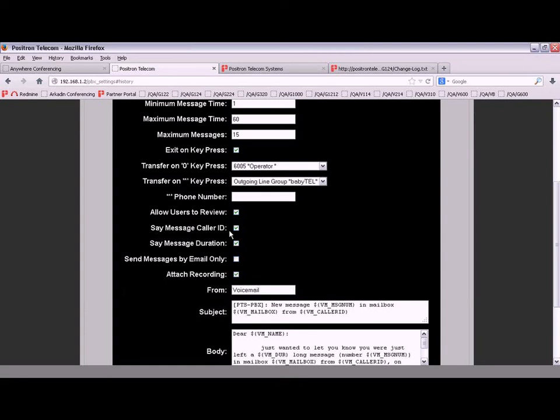Same message in caller ID and same message duration. When I call in to listen to my voicemail, it'll say so-and-so called you, and this is how long their message is for, and then it'll play it. And when I say so-and-so, I mean it'll specify the caller ID.